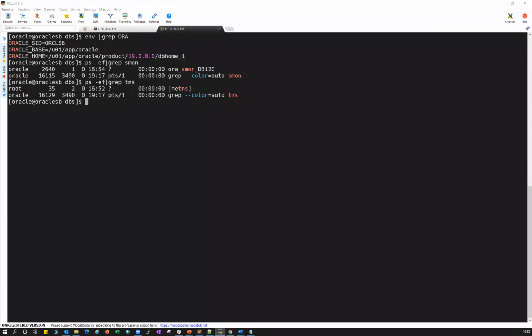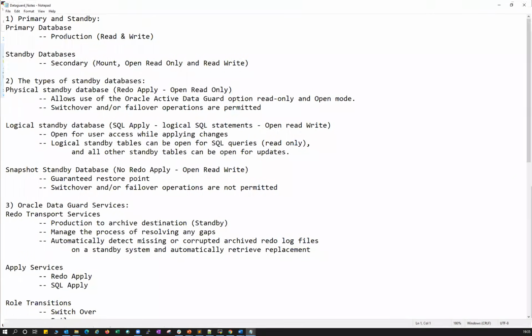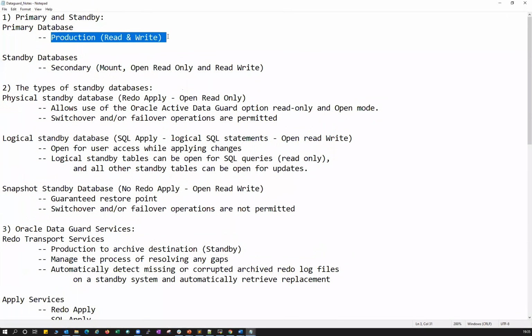Before I start, a quick brief on the fundamentals. Primary, as everyone knows, is the production database in read write mode, and standby is the secondary. Whatever transaction you do at production will be replicated to standby and applied on the standby side, so both production and standby will be in sync. We build the standby for disaster recovery purposes.